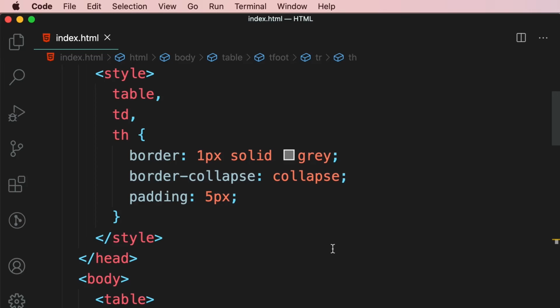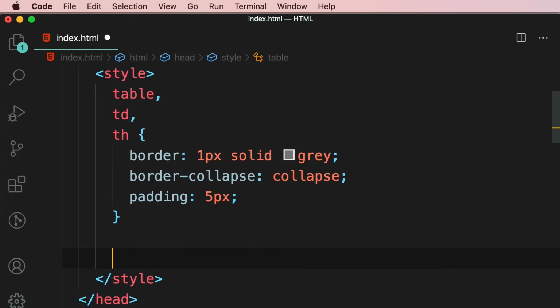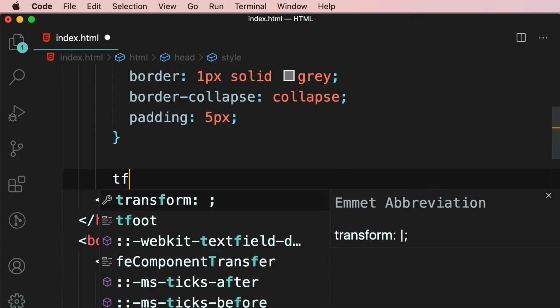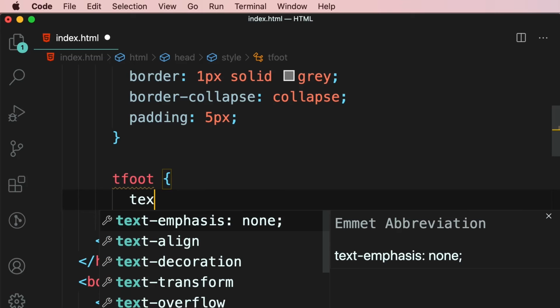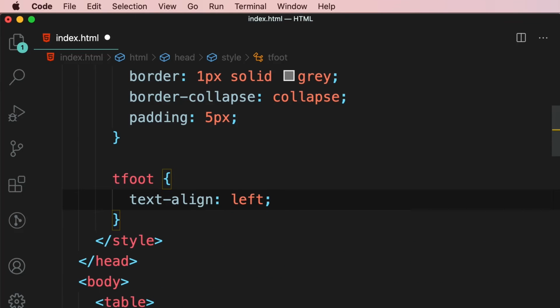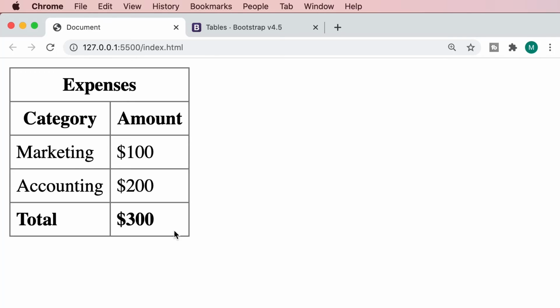Super easy. Back to our CSS, we want to define a rule for the tfoot element. Here I'm going to set text-align to left. And now, all the cells in the footer are aligned to the left.